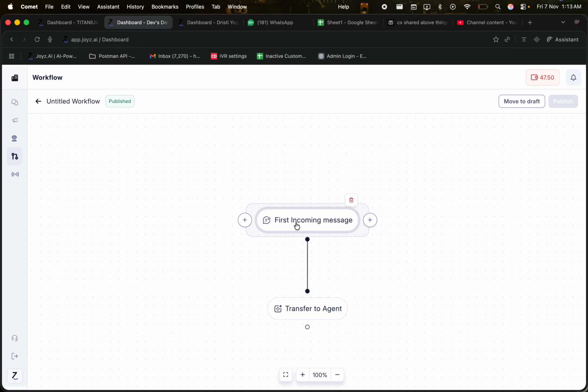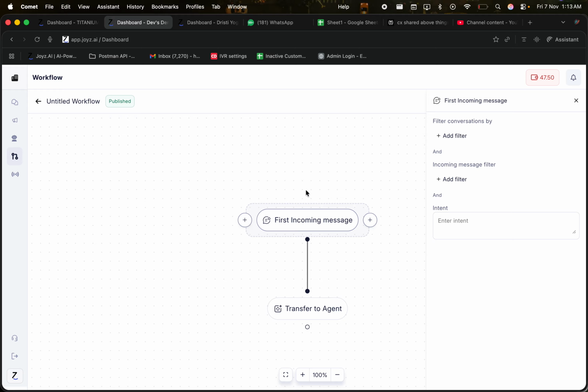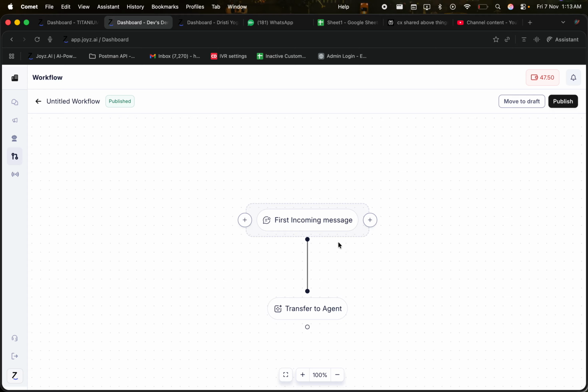So what we can do in this is, you can clearly see it's first incoming message. What this means is anytime a customer comes for the first time, that is when this workflow will be active. Now what else can be done here, I'll show you that also. Just give me a minute. Okay, you'll see all these triggers. All these four triggers are the possibilities. First incoming message means the customer is reaching out to you for the very first time, no contact before this.